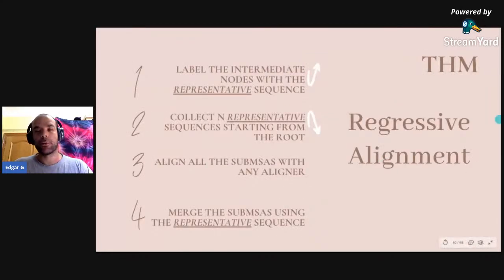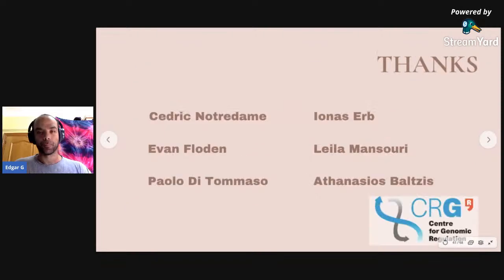And the take-home message is 4 steps. We label down up, we make the sub-MSAs up down. We align only here, we only have one aligner step that can be parallelized. And finally, we merge everything together.